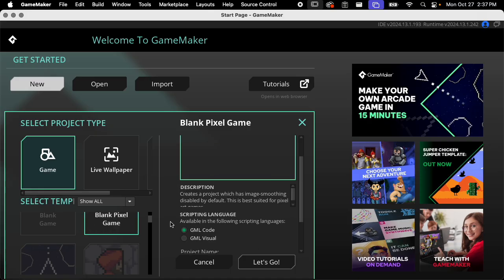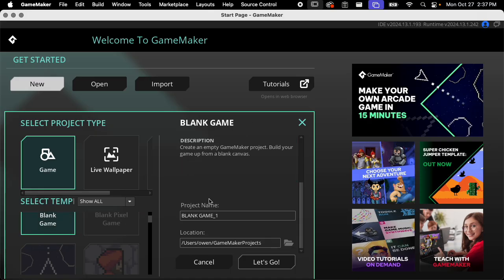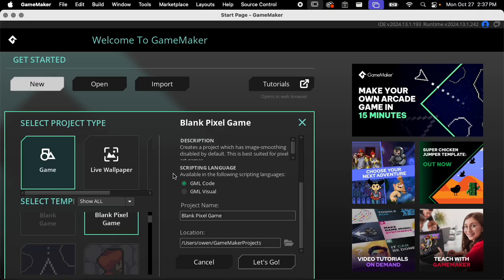When we create a new pixel game, for some reason the options are a little bit different, but that's okay. When we start a new pixel game, it's going to ask you which language you want to use. We're going to use the visual scripting language. That's a good way to get started with programming by using visual blocks. We'll go over that a little bit in the second part of class.